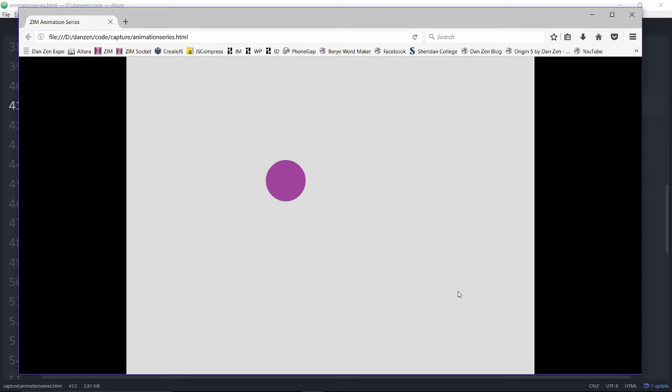CreateJS has always been good at that because you could chain animations one after another. ZIM animate was a nice fast way to do an animation, but it couldn't be chained. So that was an unfortunate thing. As ZIM animate grew and became more powerful, it was left with a bit of a weakness in that it didn't chain. So we've now introduced an animation series that accomplishes the same thing as chaining. So let's take a look.